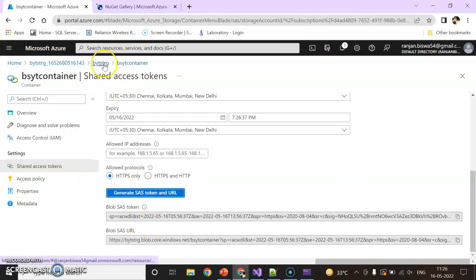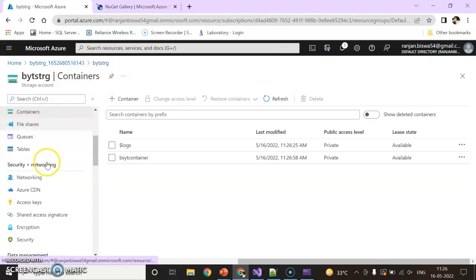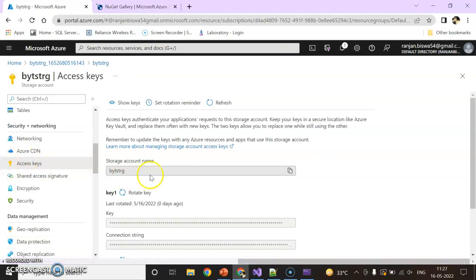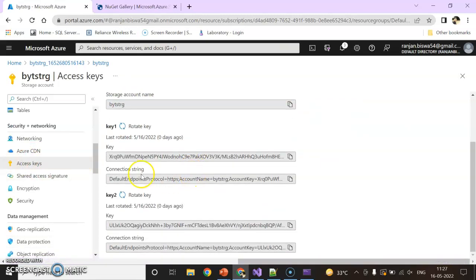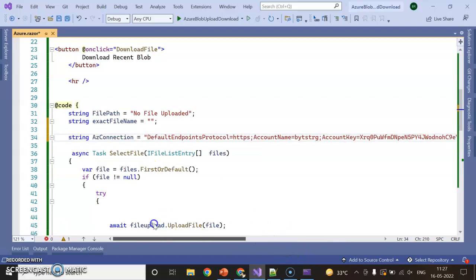Now again go to our storage service, which is the storage account. Go to the access keys part. Here click on show keys. So you can see this is my connection string. Copy this connection string. I'm going to keep it here as my connection string. So this string is my connection string for my Azure storage.